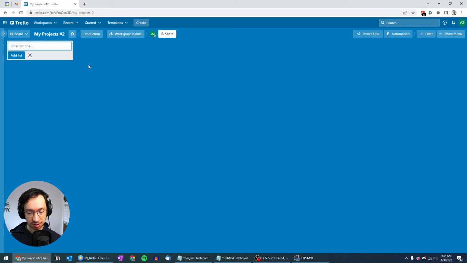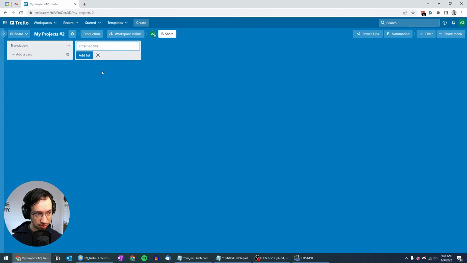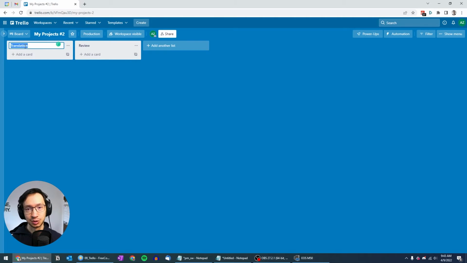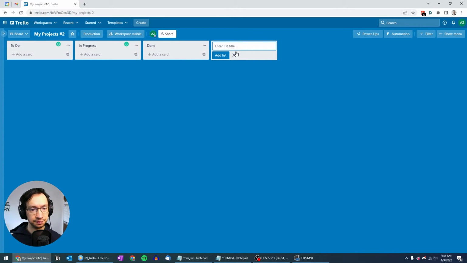So because we have the card represent the workflow step, it doesn't make sense for us to do, I don't know, translation and review, right? Because then we would have the translation cards under translation, and then what would we do with them? So in this case, what we're going to do is we're just going to have to do, then in progress, and finally we're going to have done. So very simple list that we have here. And like I mentioned, each card will represent the main task, the workflow step of a project.